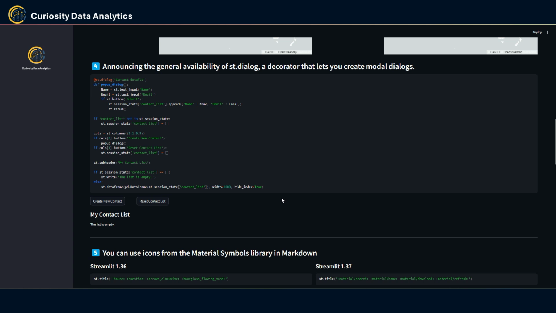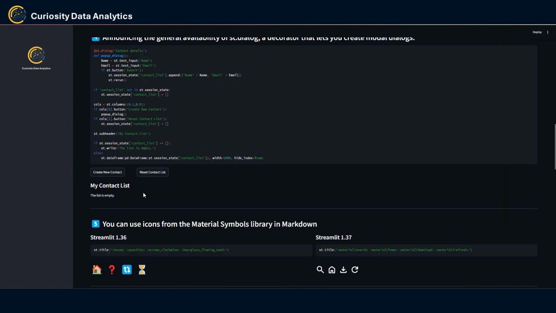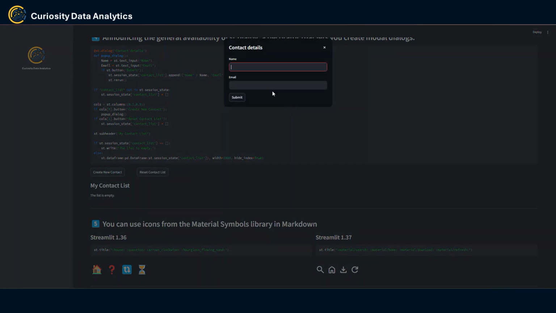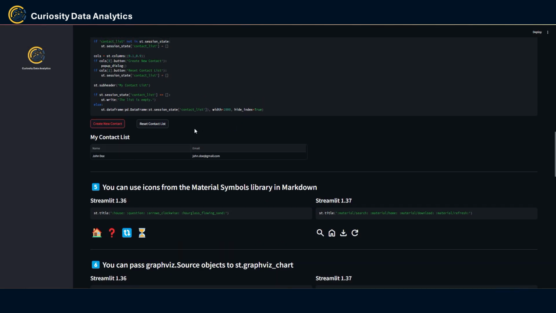Another cool feature that Streamlit added is the ability to create pop-up dialog windows through the st.dialog component. Again, this feature can be useful in many ways, but here's one simple example that showcases the creation of a contact list. So I have a button here to create a new contact, and when I click on it, a dialog window opens up for me to input the new contact information. So if I input a name and an email and click submit, the new contact is added to the list.